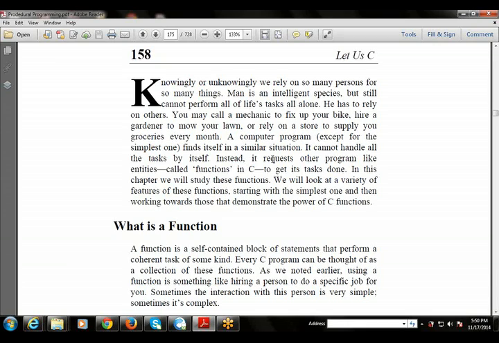Suppose I divide the main program, a calculation program, into 4 parts. What are the 4 parts? One is used for addition, one for subtraction, one for multiplication, and one for division. So the main program is divided into 4 parts: addition, subtraction, division and multiplication. So a function is a self-contained block that performs a coherent task of the same kind.